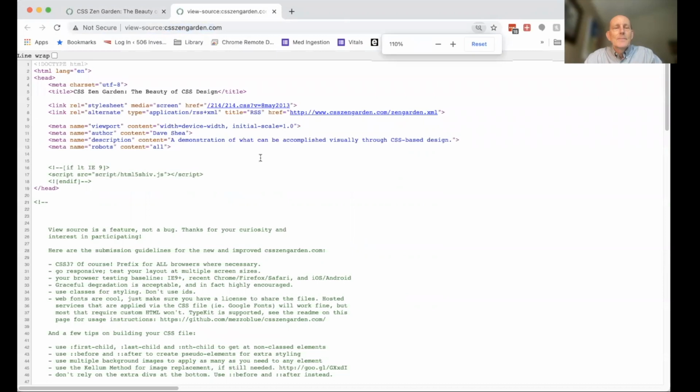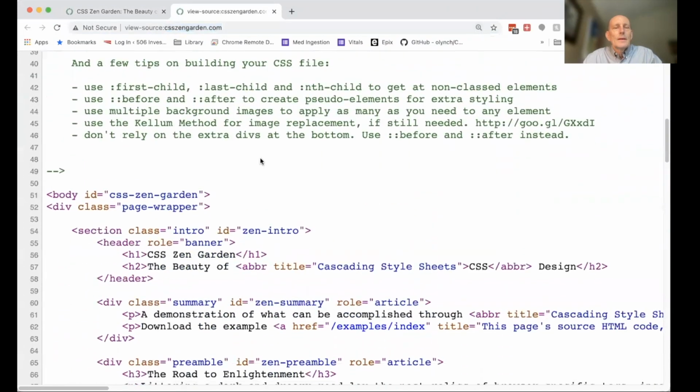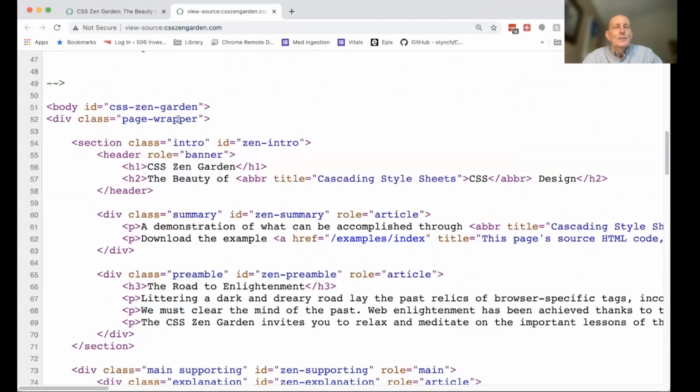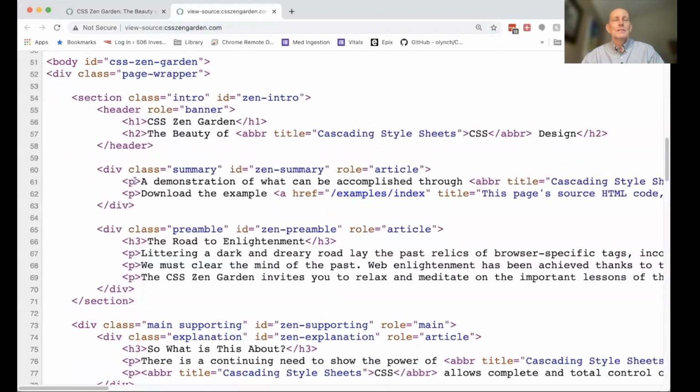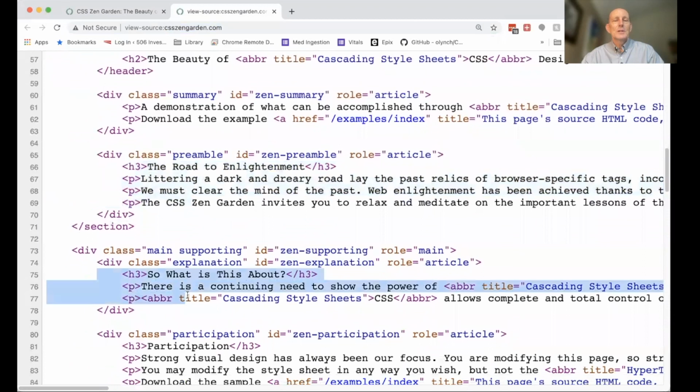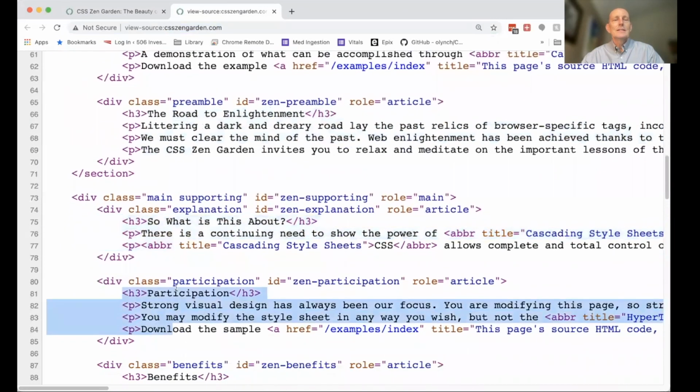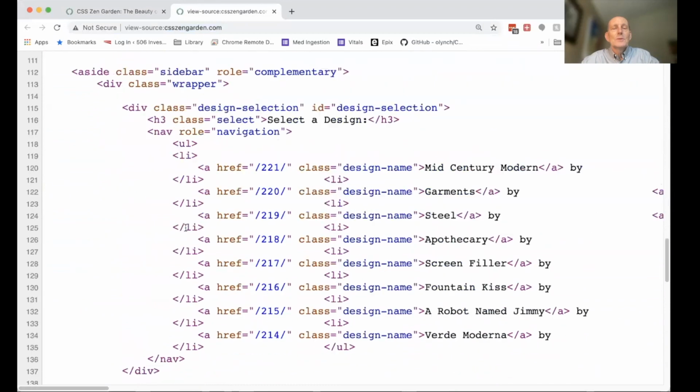And what we can see is we have got HTML. So we've got some divs, which are basically blocks or elements, which are just containers. And we can see things are broken up into, for instance, a summary, a preamble, some explanation and some participation. So it's actually putting these into separate areas that can then be styled separately. So we see all this stuff.